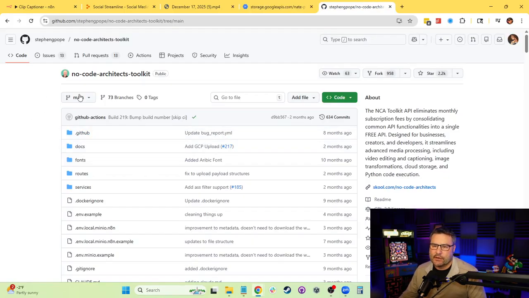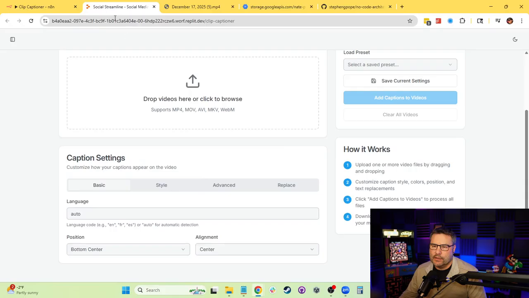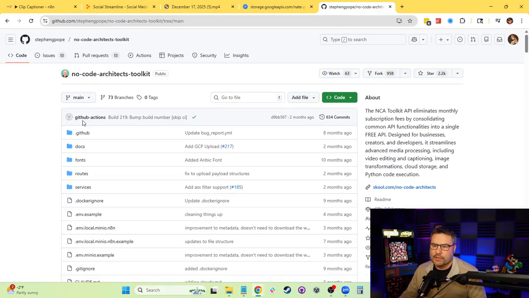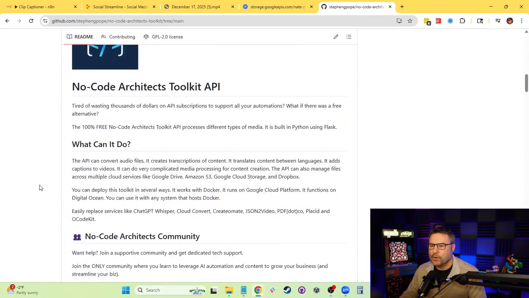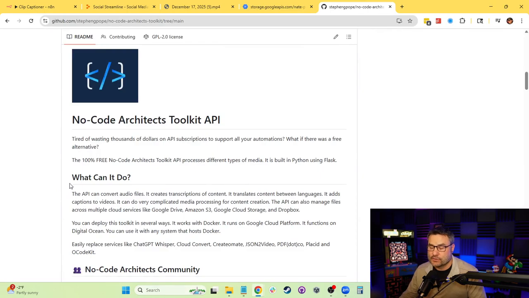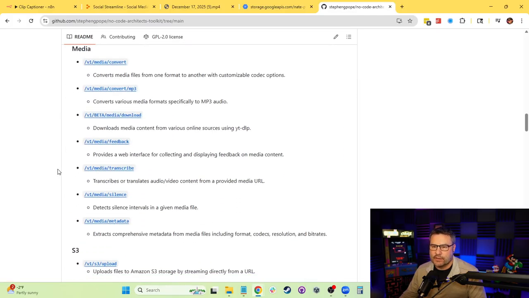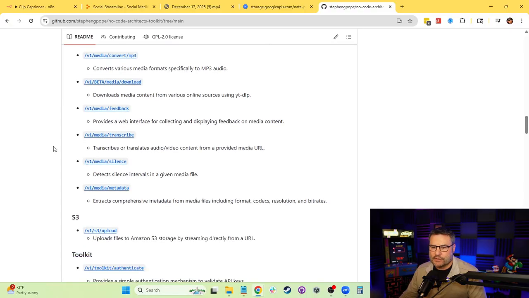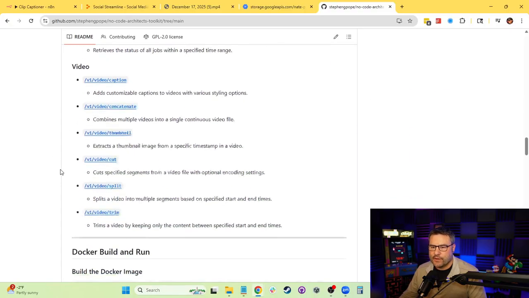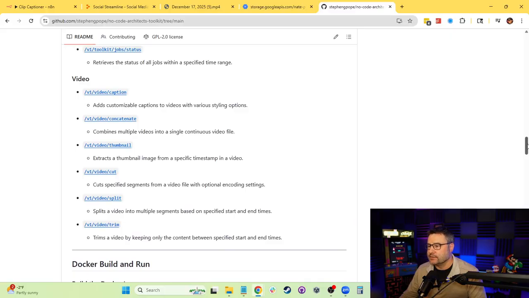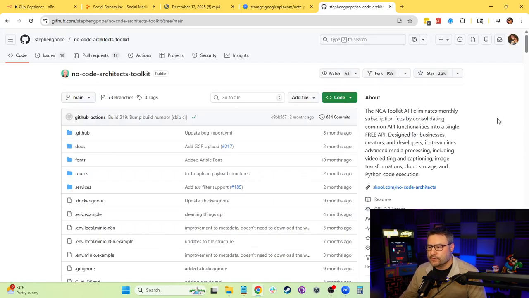This entire workflow with the caption video request heavily utilizes the No Code Architect Toolkit put together by Stephen Pope. I will link to the video in the description that will help you actually deploy the server and use the services that we're going to use within this project. There are a lot of different services that this project provides, and it is quite extensive, and it is a very handy video service using FFmpeg, and I highly recommend it. And we're going to be using it here within this video.